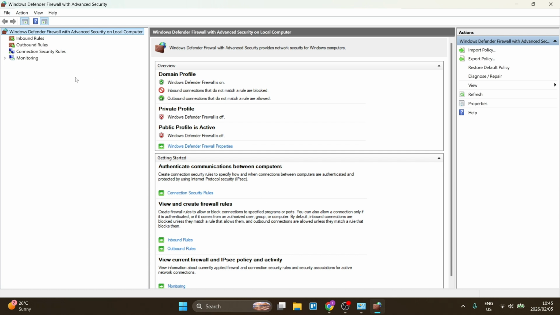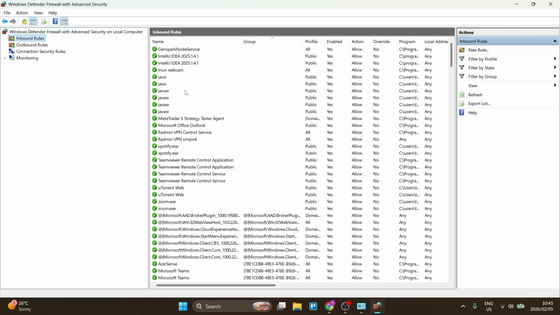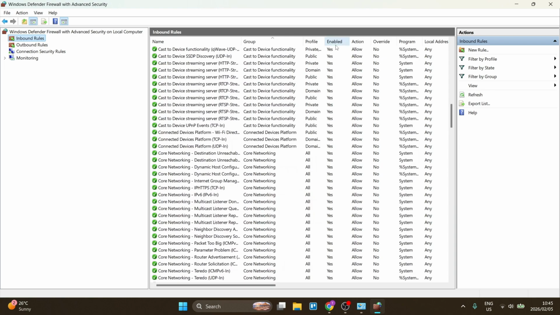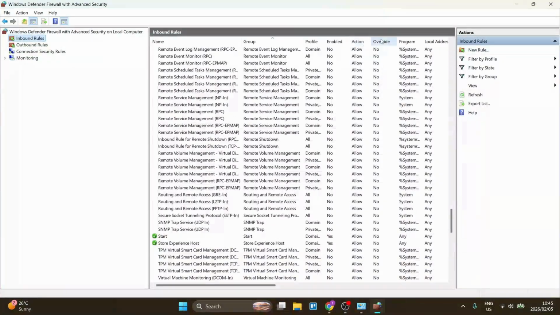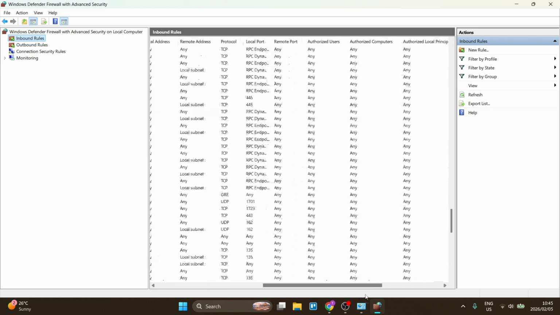Now, you can create two types of rules. They're inbound rules. And if you click on inbound rules on the left-hand side, you will see all of the inbound rules right over here, including their profile, their status, if they're enabled or not enabled, their action override, the program that they're working on, and then a bunch more information over here.